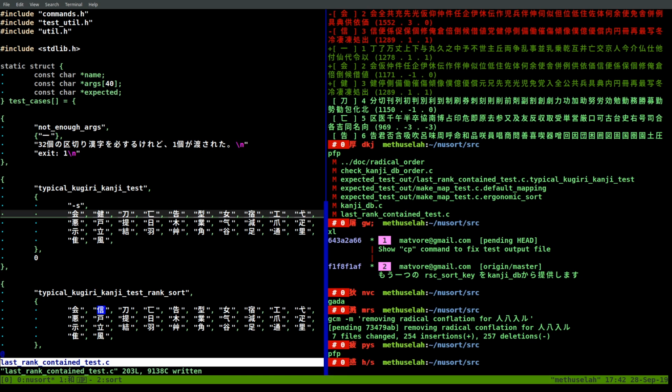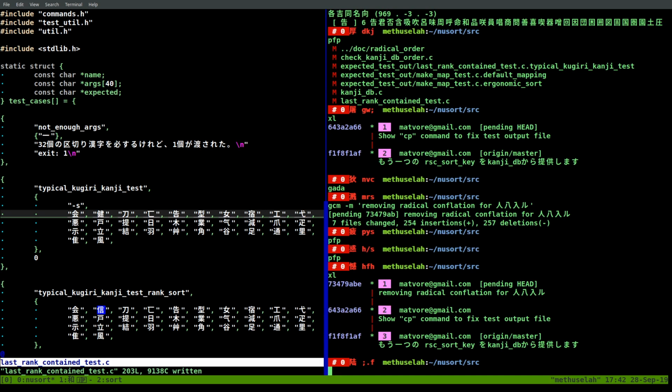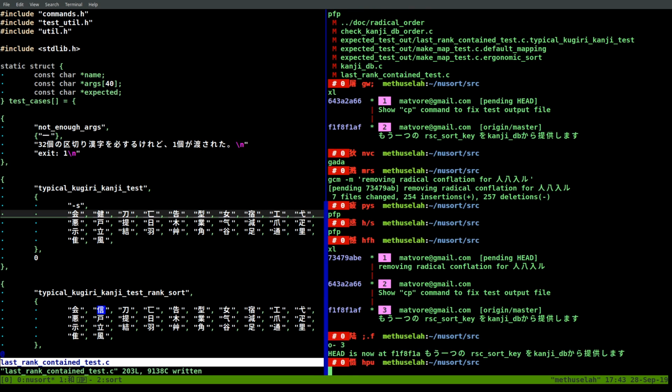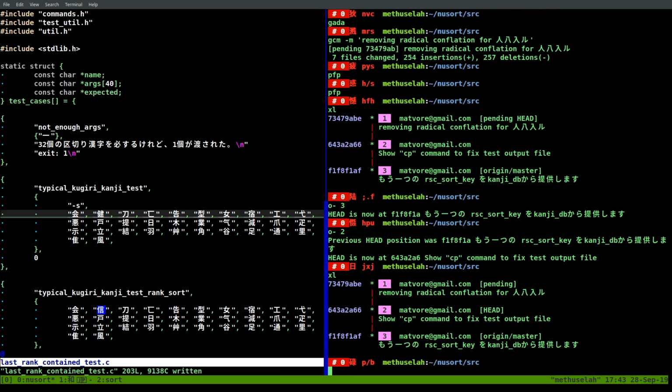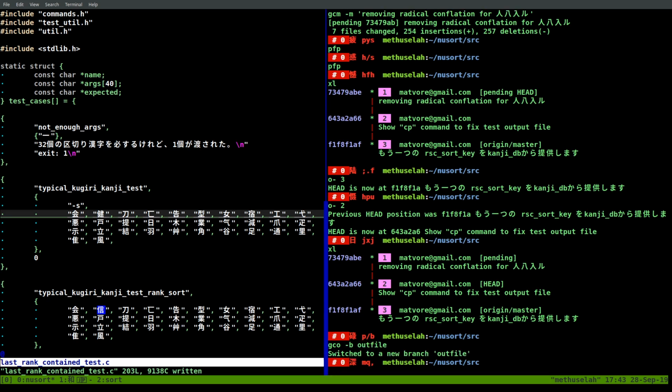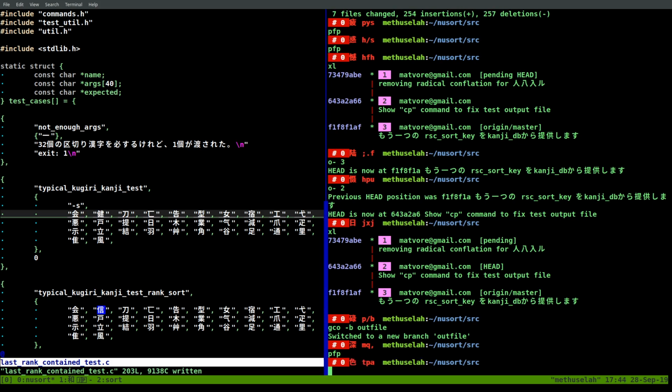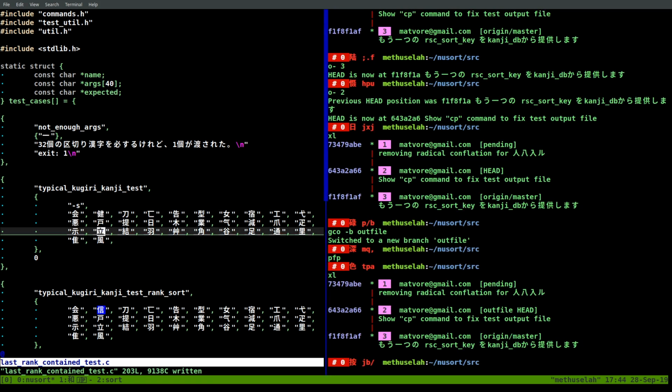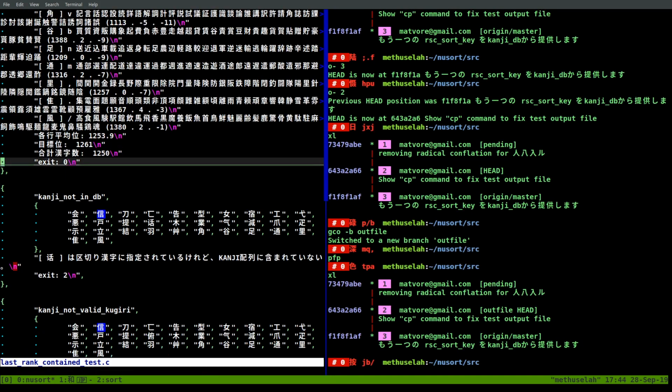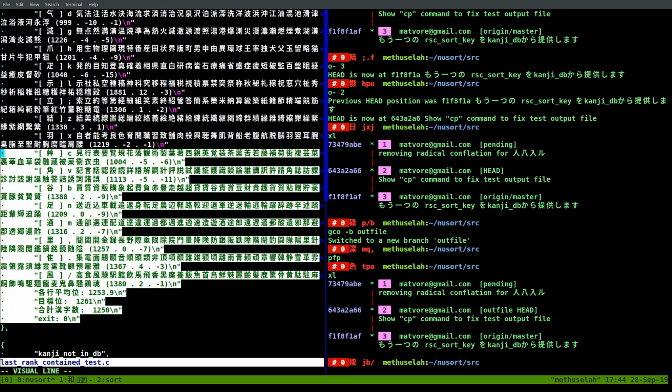Okay. Now we're going to go back to number 2, and we will call this out file, right? And we're going to change the other tests inside of last rank contain tests to have separate output files. Okay. So let's see here. All right, we're ready to make the change. So let's just find all of the test cases with the embedded output and remove them.